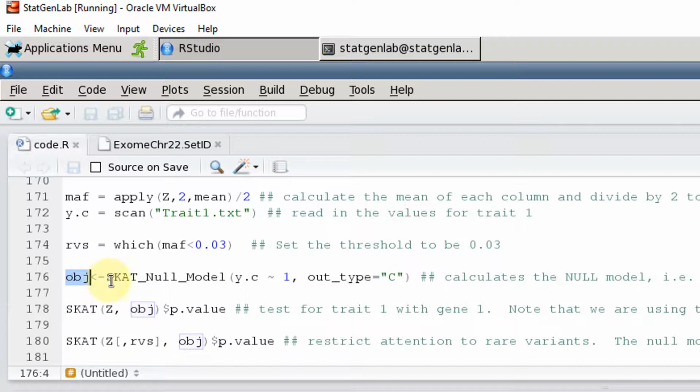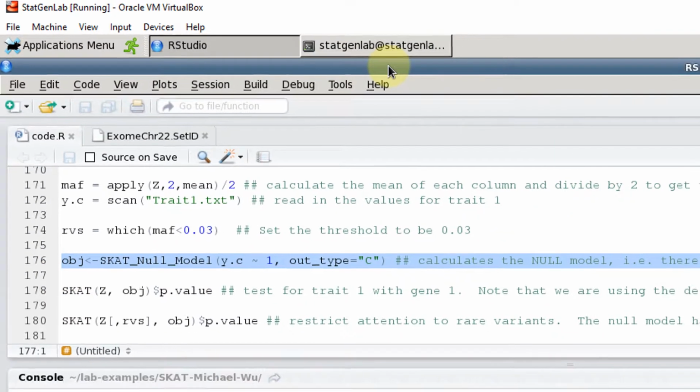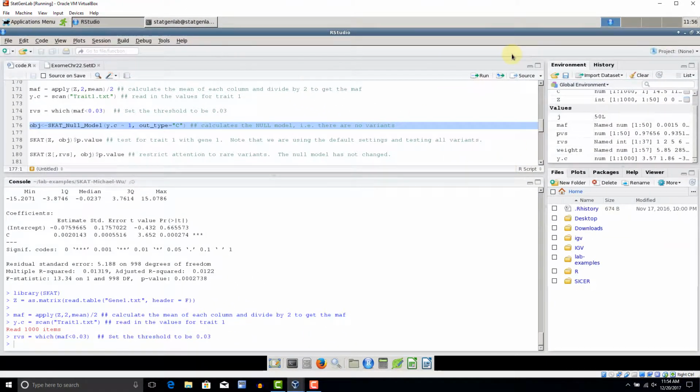So obj equals SCAT_Null_Model. Here, y.c ~ 1 is our null model. So it's our outcome, y.c, and when you say ~1, it just means that we're looking at the model in which it only depends on the intercept. Then we specify that the outcome type is continuous. So we highlight line 176, and then we hit run.